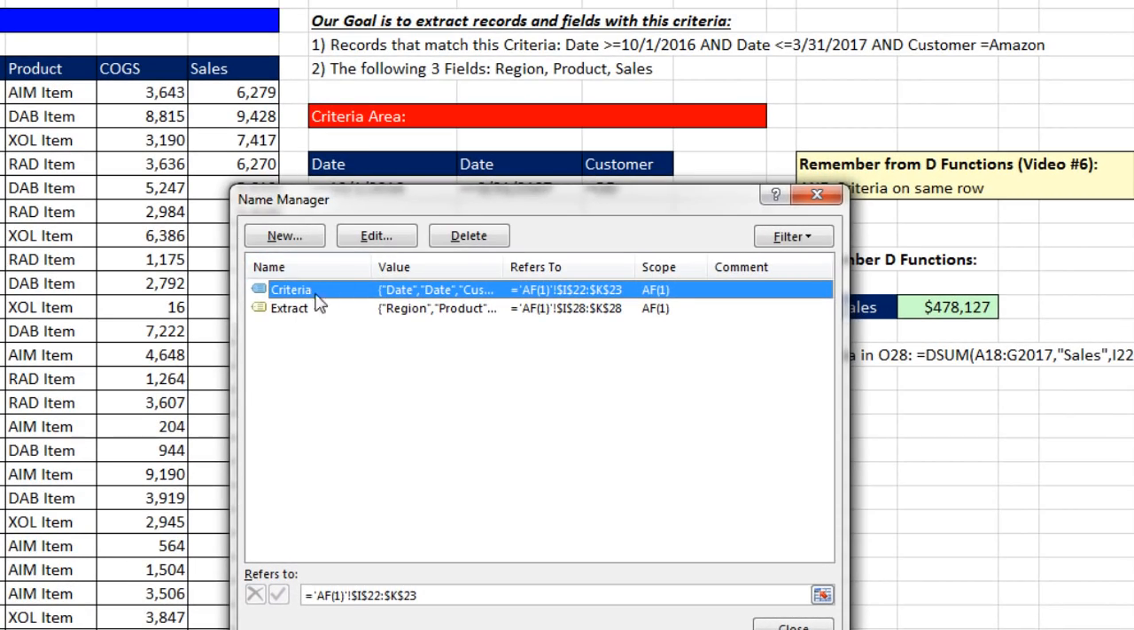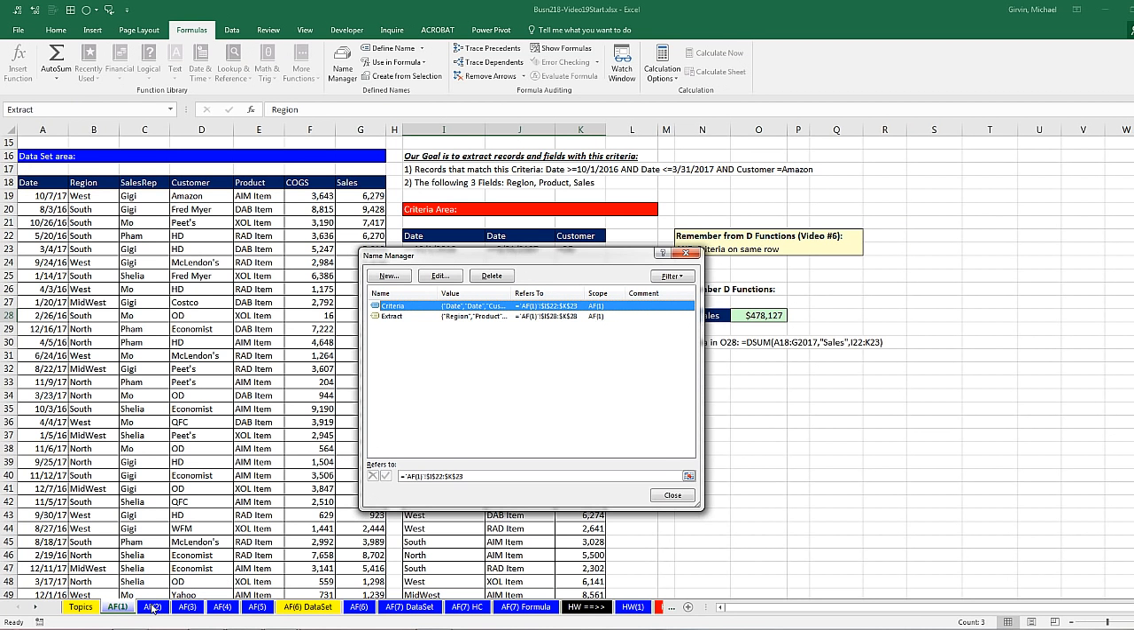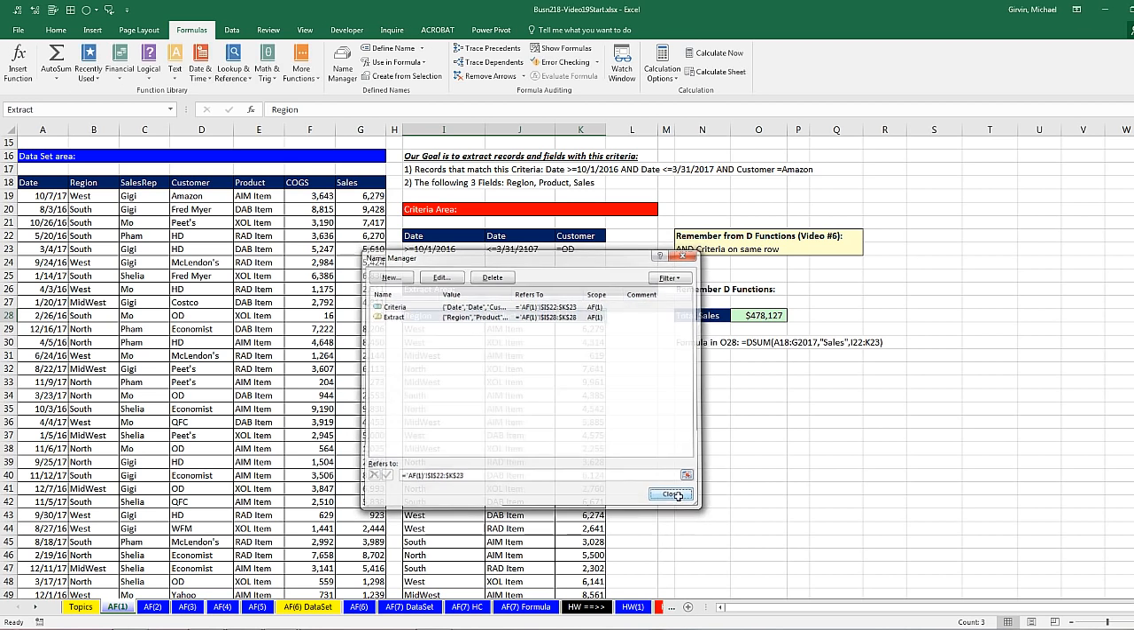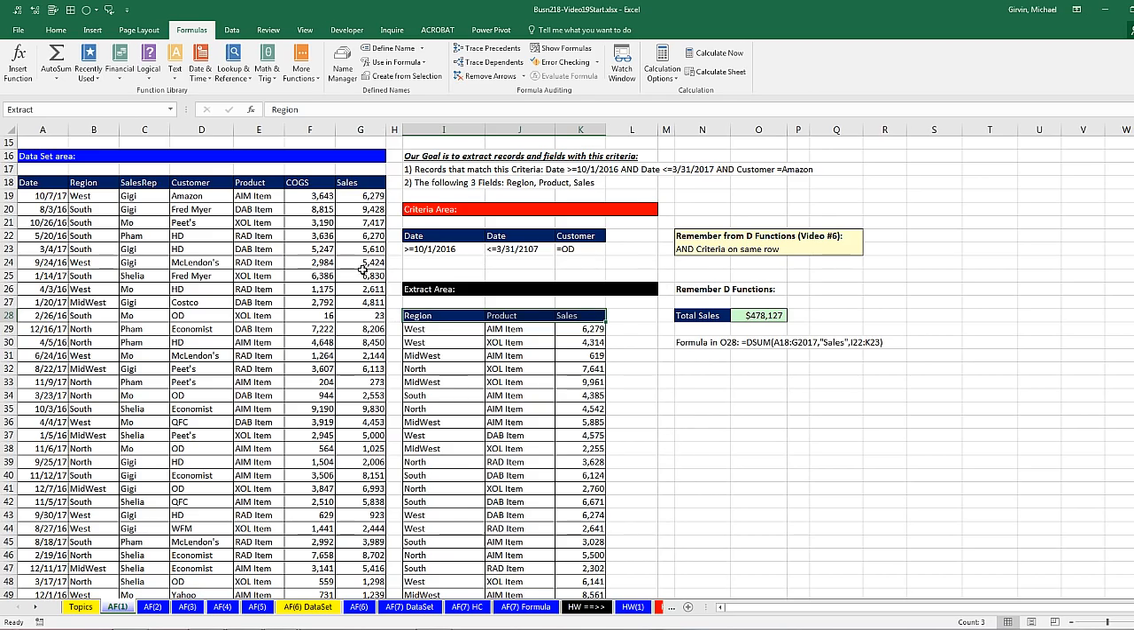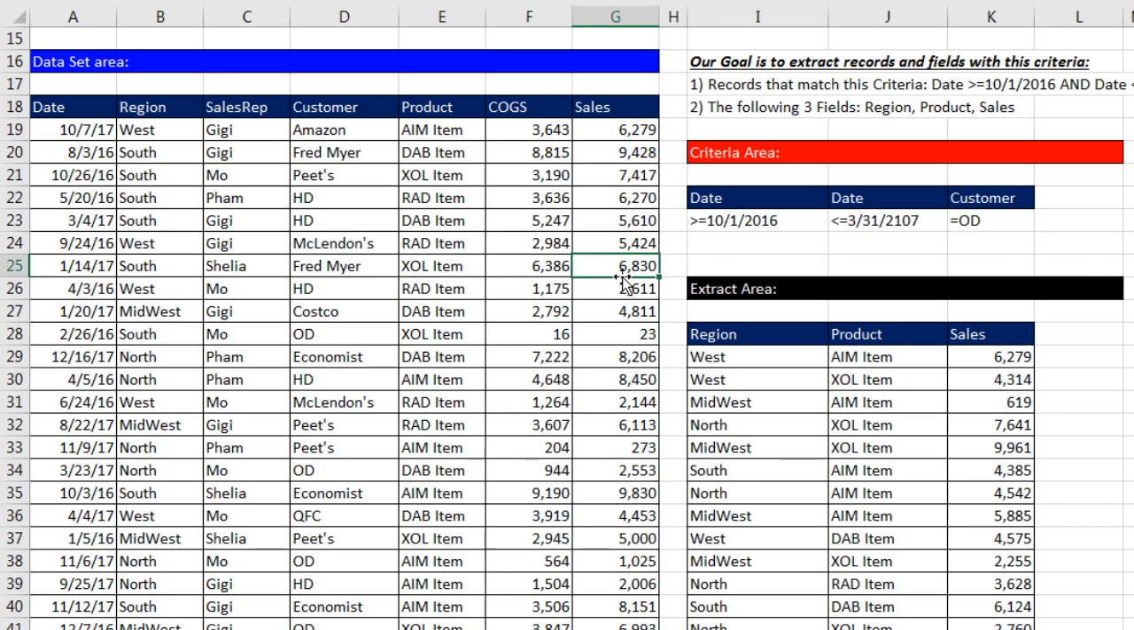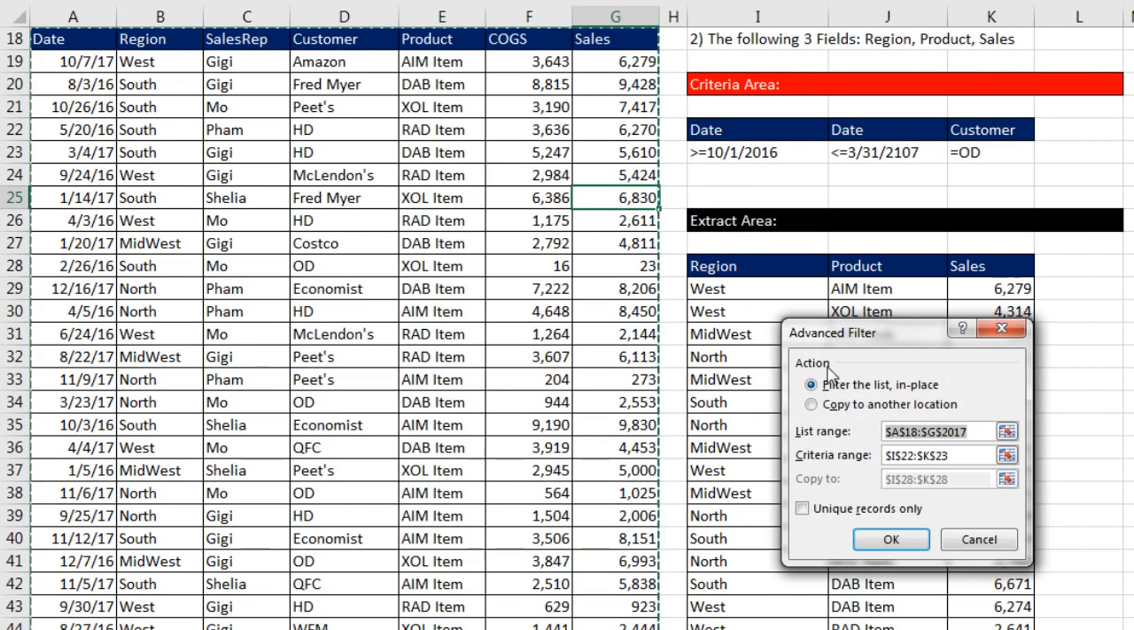Now, criteria and extract, those are names on this sheet. If we, in this workbook, create a bunch of advanced filters on different sheets, there will be a criteria defined name and an extract area for each one of the sheets when we use criteria area and extract area. I'm going to click Close. Now let's rerun with our new criteria advanced filter. Click in a single cell, Alt-A-Q, copy to another location. And look at that. It remembered the list range.